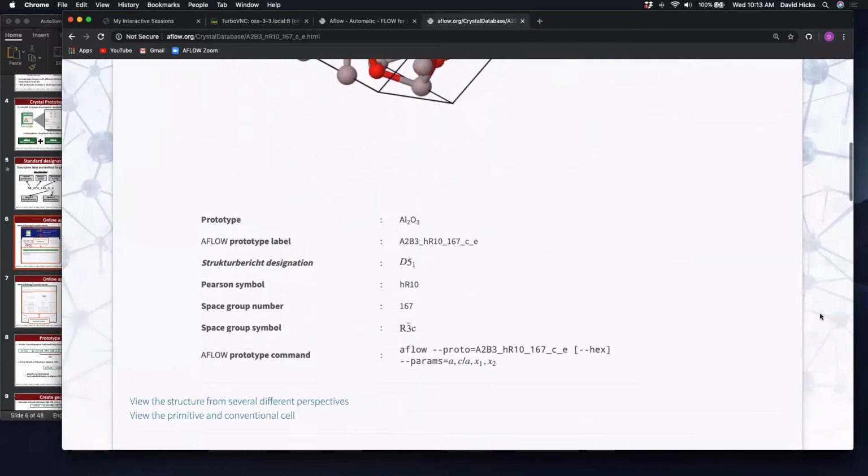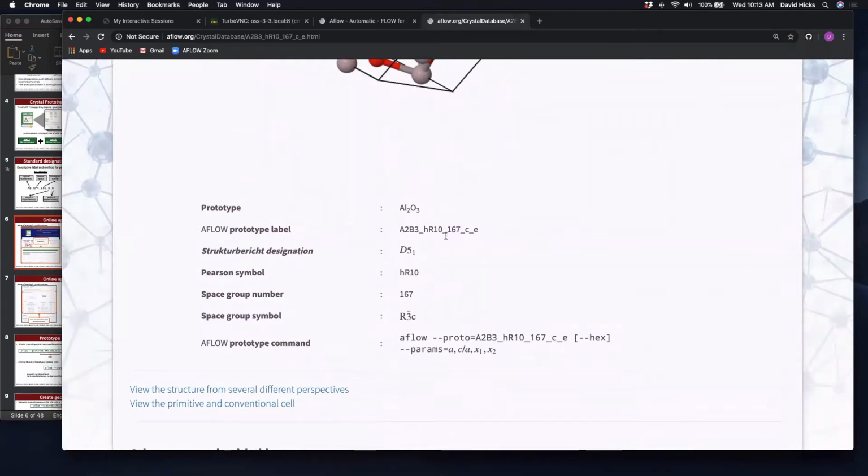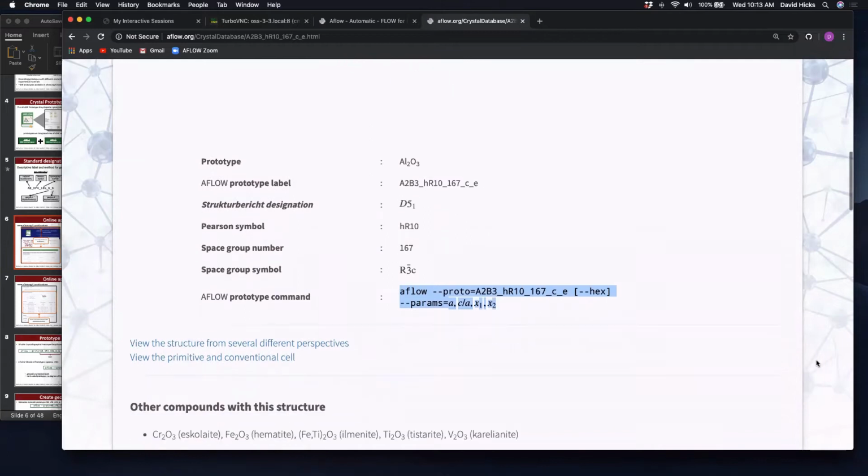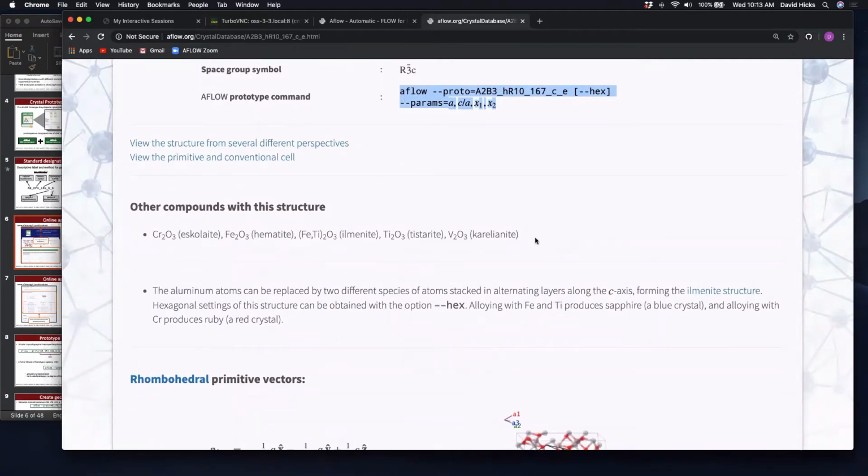If you scroll down, you'll see the generic prototype information. This is Al2O3, the common material that exhibits this structure. We also have the AFLOW prototype label, which I've highlighted already, the Strukturbericht designation, Pearson symbol, and some more space group information. And then this is the actual AFLOW command that you would run to generate this. We'll see this a bit later in some of the exercises. We also provide a list, if applicable or if available, of some other compounds that exhibit this structure, and maybe some useful comments for this structure if we found something interesting in the literature.